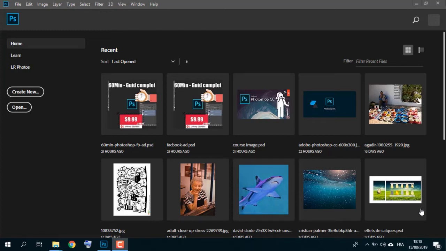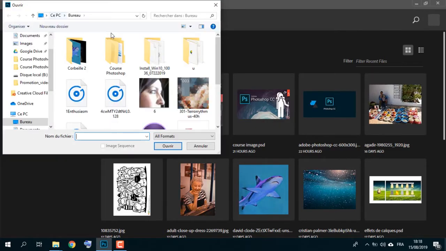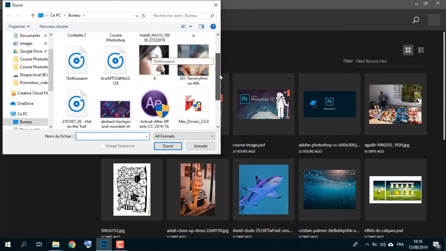Let's talk about fundamental tools in Photoshop, the selection tools. Let's open a file, open, Control O. See here.